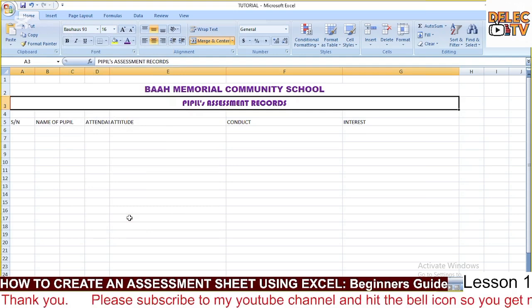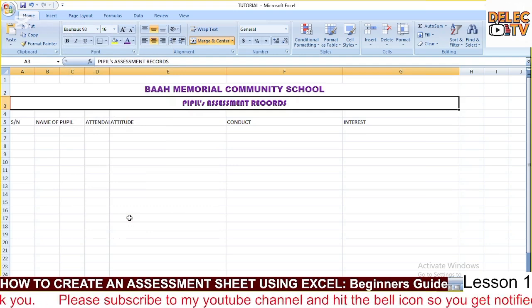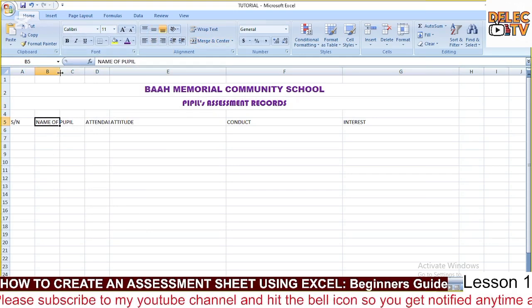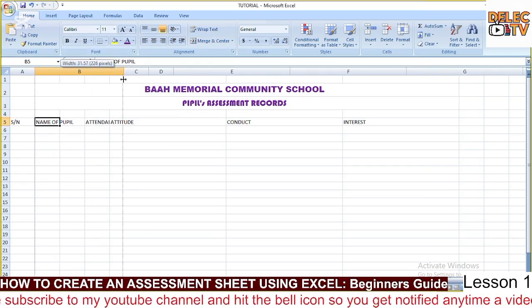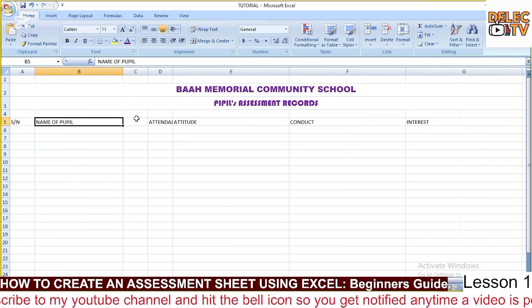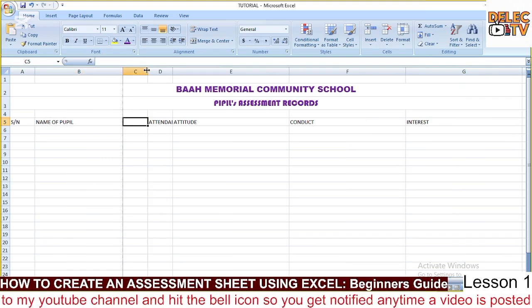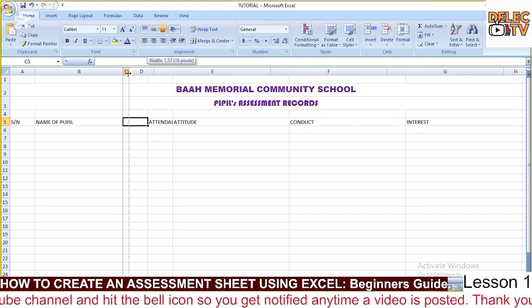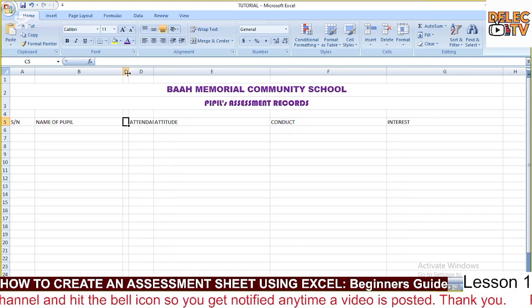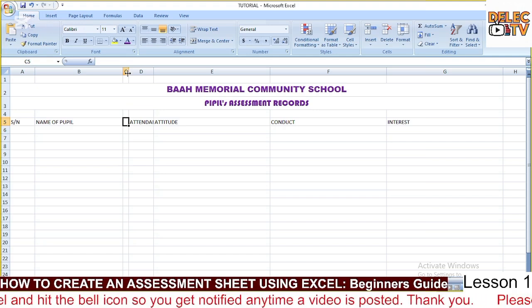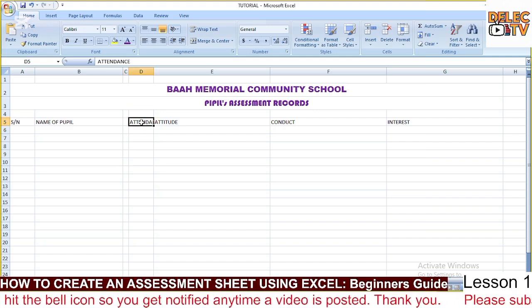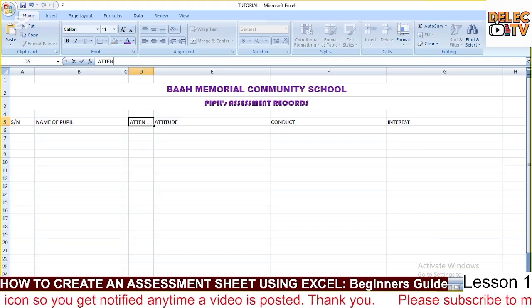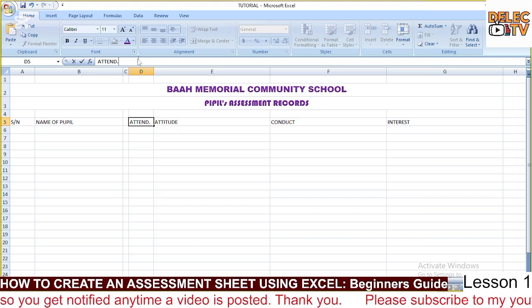Yes, it's okay. Now name of pupils here, the column is too small, so let's open the column up. Good. Now we left this space here. We are going to reduce the space to give space between the name of pupils and the attendance. See, the attendance is not showing in full, so we can do this.